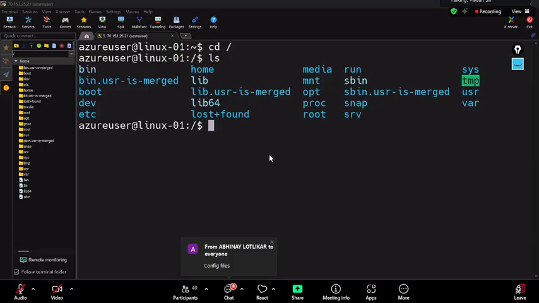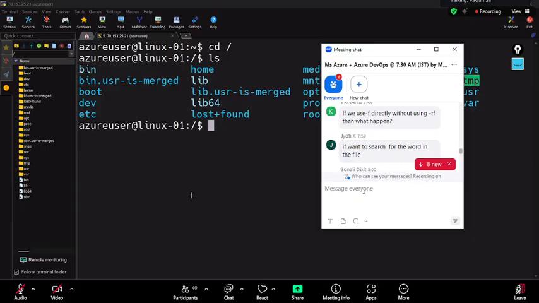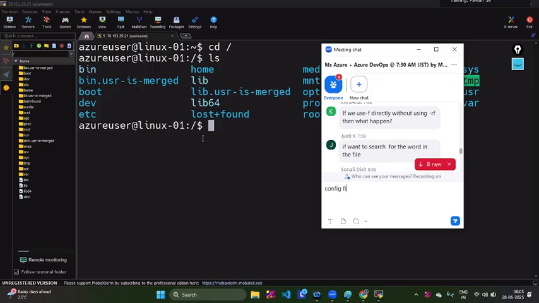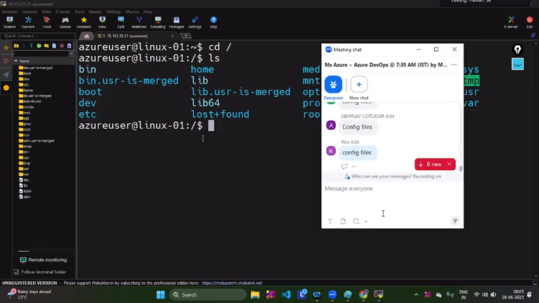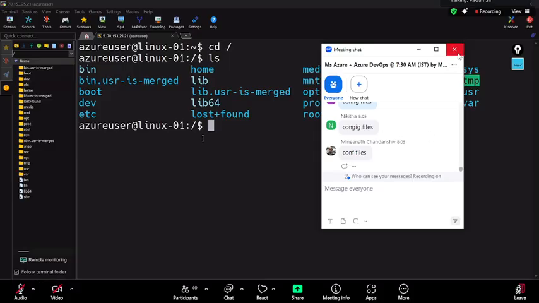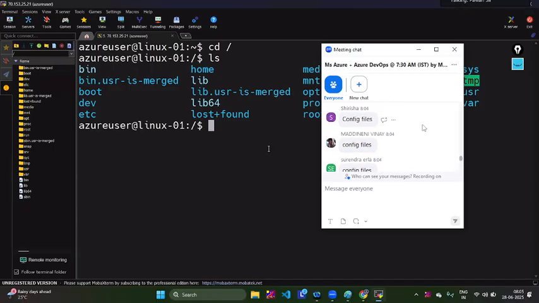What etc is? Why only 4 or 5 people are answering? What about others? What etc is? Help me please. What is etc? It's a configuration file. Please remember here, very very important directory. Renu, thank you. Yes, yes. Shib, yes. Config file. Please remember. Nikita, yeah. Config file. Understand?